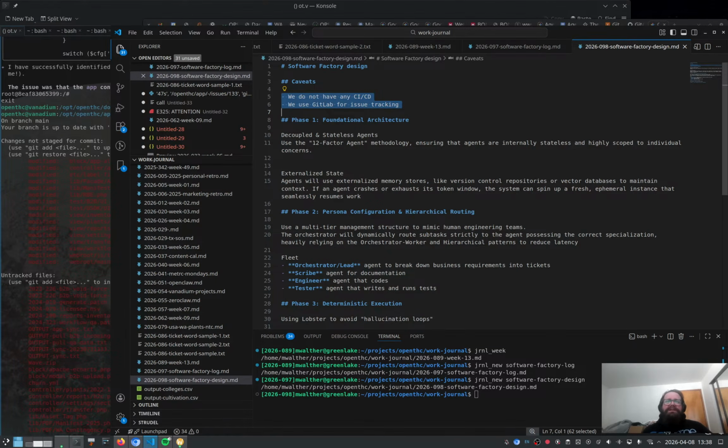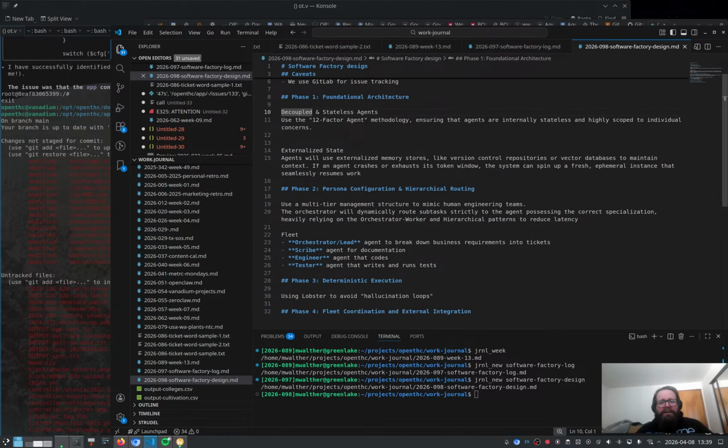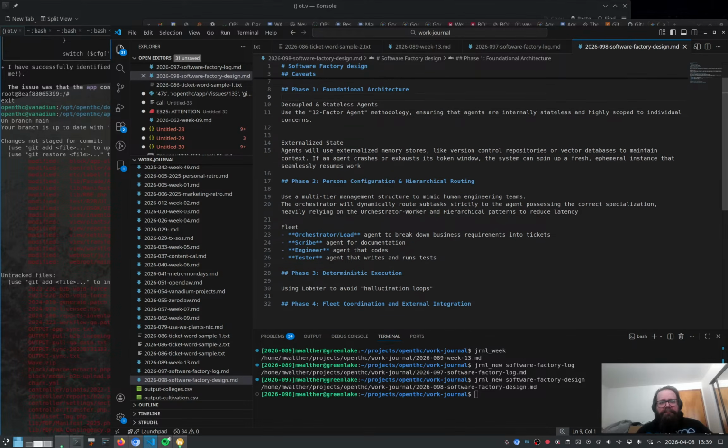I want it to run test cases on the host environment that it's on. And I want it to do that because it's currently, or needs to be, configured to run the test cases in a certain way, so that if they're passing, we know that they're not false positives. And I need to rig up the old GitLab issue tracker for the task assignment. So go ahead and start on phase one here. Foundational architecture, decoupled and stateless agents.